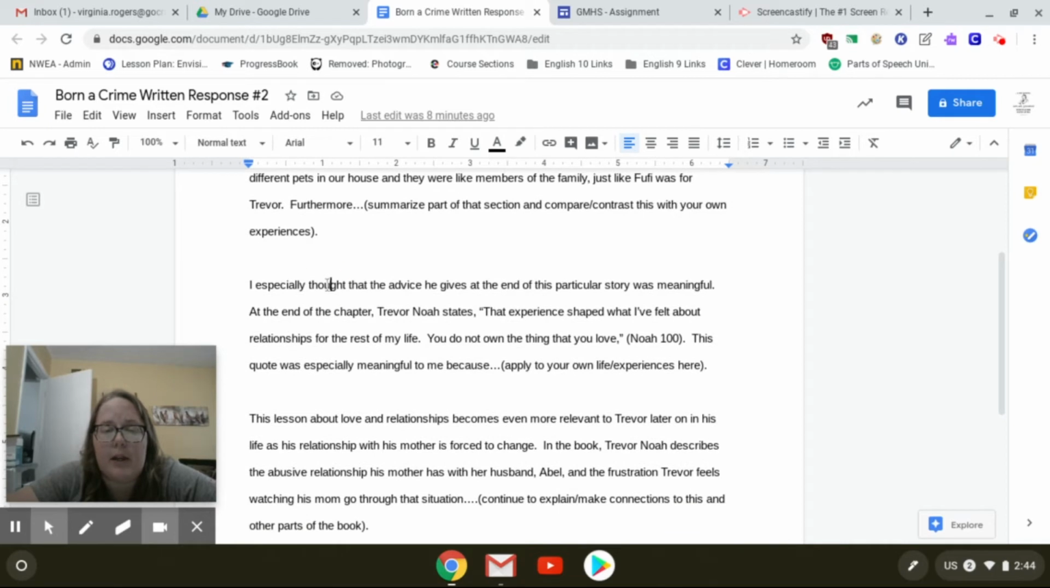Then we're going to get down here. It says, I especially thought that the advice he gives at the end of this particular story was meaningful. This is where we're going to add in our direct quote that we need to have, if you remember from the webpage. At the end of the chapter, Trevor Noah states, that experience shaped what I felt about relationships for the rest of my life.